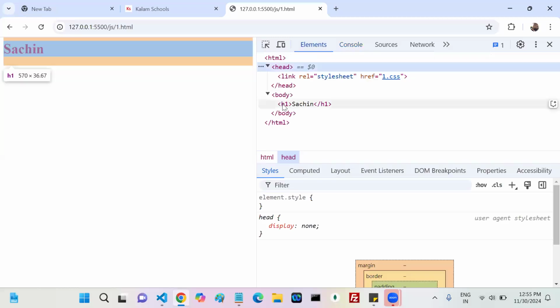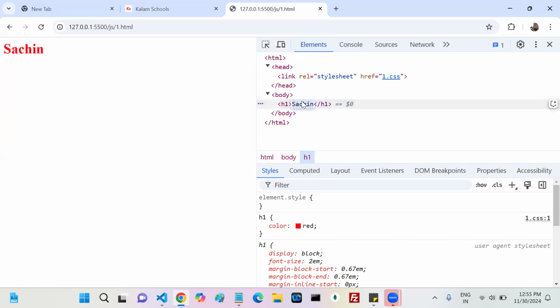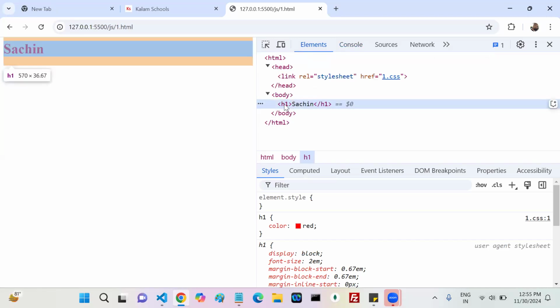So I need an h1 element. Why do I want the h1 element? Can anyone tell me? The first requirement I said was that my Sachin should turn to be Dhoni, right? If my Sachin turns to be Dhoni, the content is inside which element? H1. If you get the H1 element, you can change the content Sachin to Dhoni or not. Yes or no?